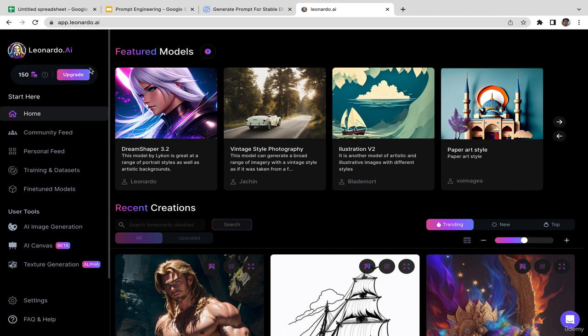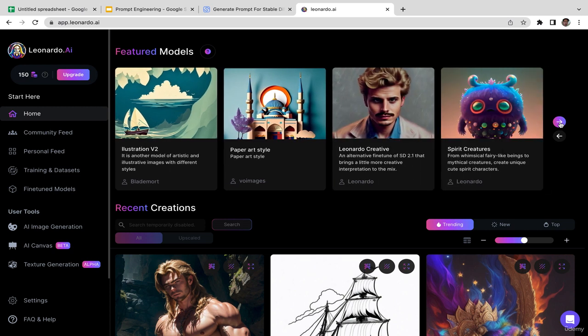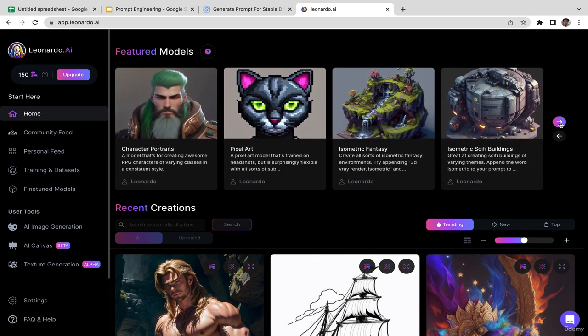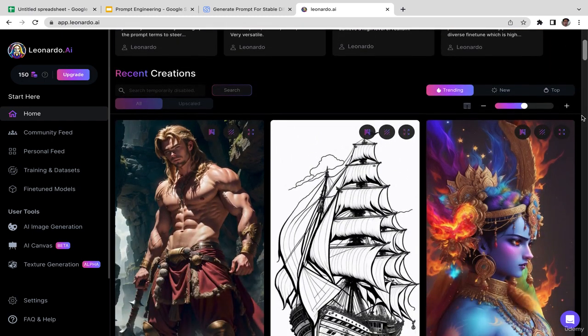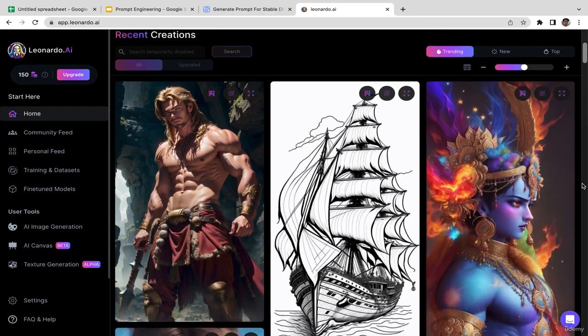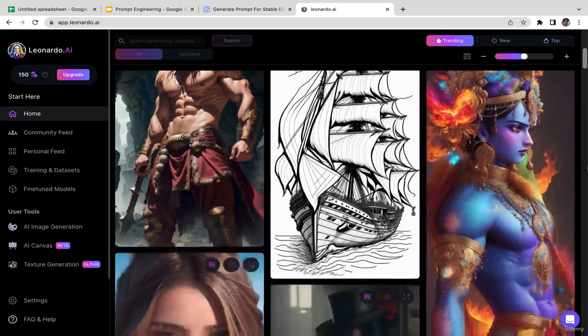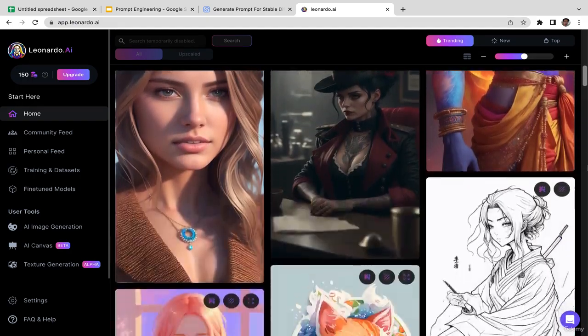So yeah, welcome to Leonardo AI dashboard. Up here you have featured models. Leonardo AI has many different models that you can try. As you can see here, we have many different models. And if you scroll down, you have the recent creations section. These are all images created using Leonardo AI. Look at this, you can explore it.